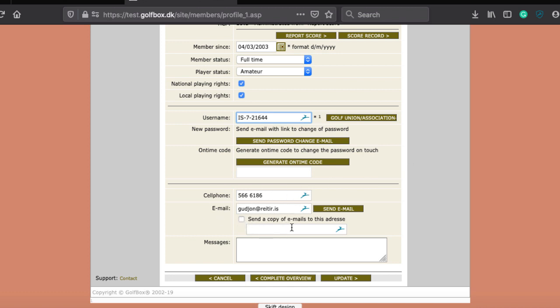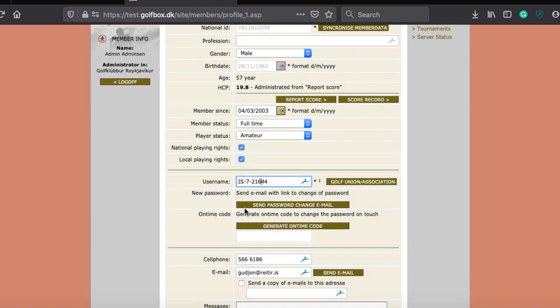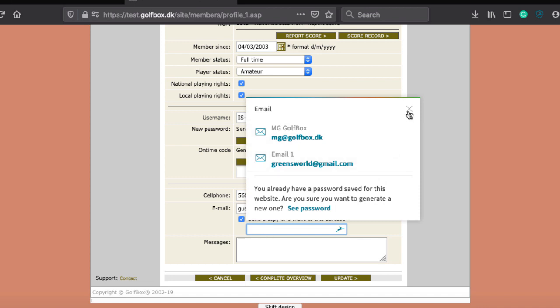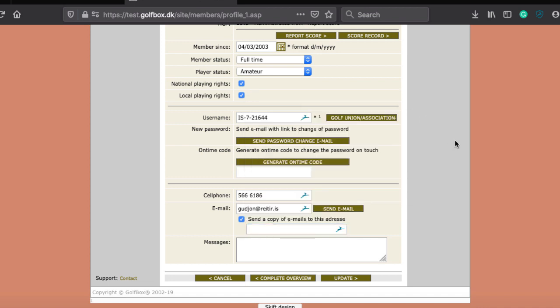You can change his cell phone and email, and there's something called send a copy of emails to this address. In Denmark, we use it for juniors, where the parents would like to be informed of any information that the juniors get sent an email about. So if this is a child, 57, probably not, but they may have a parent that wants to know what they're doing, or a spouse. Then you put in another email address, and it will send out 2 emails. If they book a tee time, if they sign up for a tournament, if the club will send a message to this member, it will send out 2 emails.